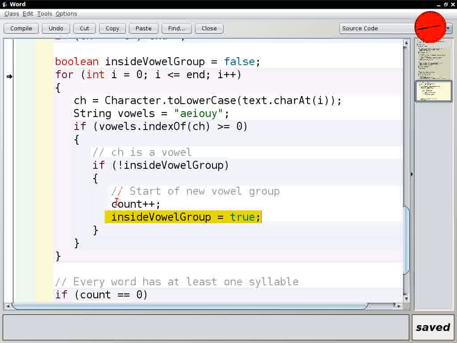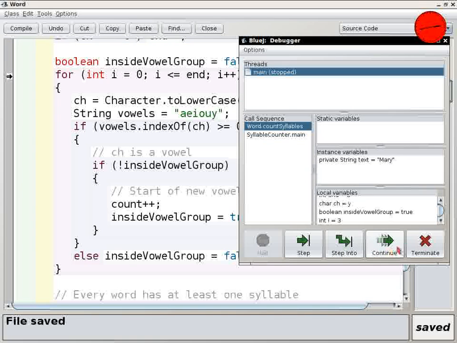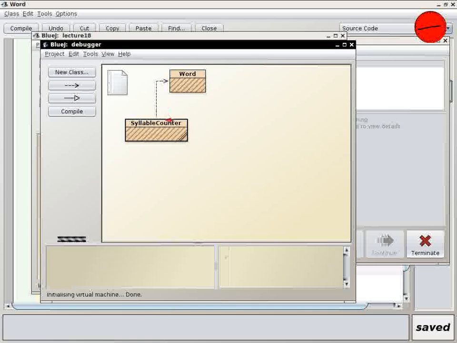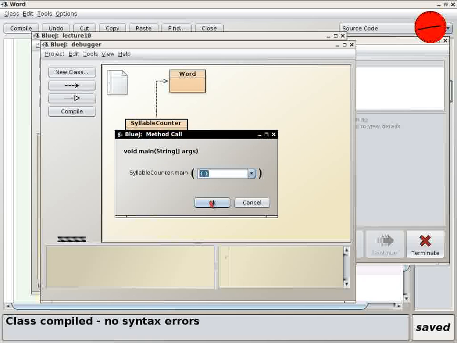Yeah, it seems to never have set it to false, right? So I guess what we should have said is, if it's not a vowel, then false. At the very beginning it's false, then it got set to true by the first vowel group, and then it never got turned off again. So let's try that. So you have to redo everything after you compile.